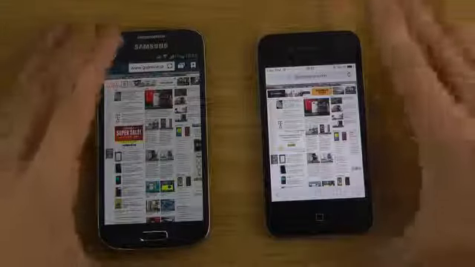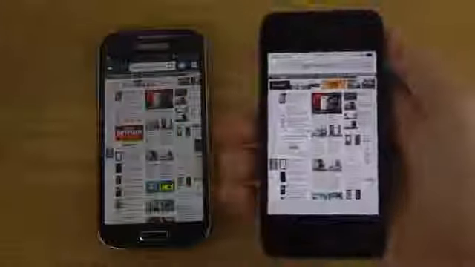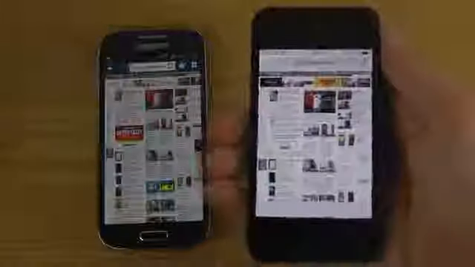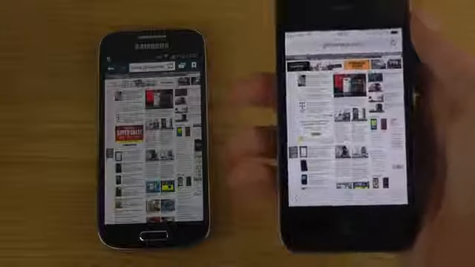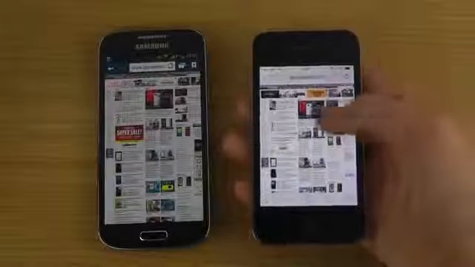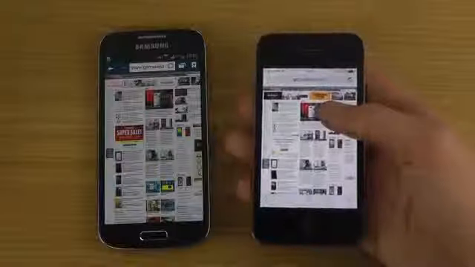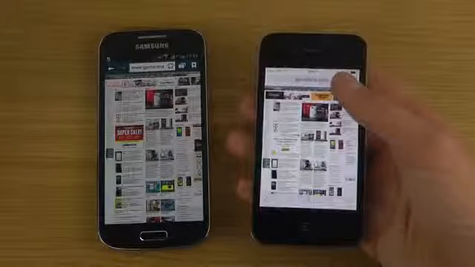So the first thing I can see when I pop up the browser here, of course, is the Safari browser on the iPhone 4 with the latest version of iOS 7 beta 3. Hopefully we'll be getting a new beta 4 tomorrow. The first thing we can see is that the screen is just overall brighter, the LCD display here versus the AMOLED display that Samsung is using.